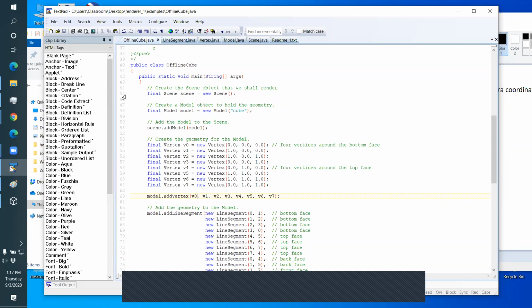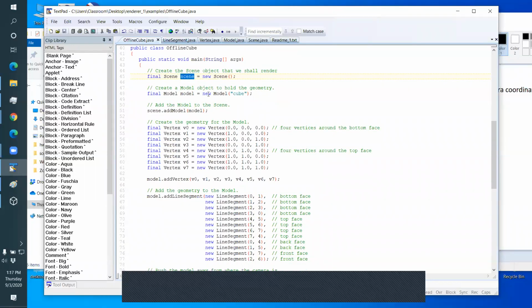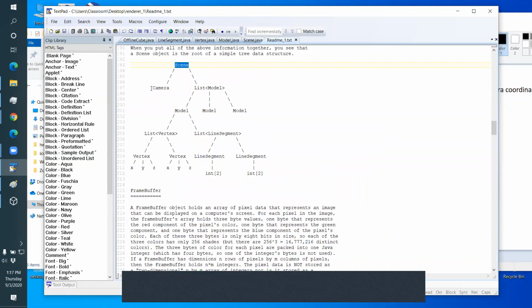So what I do to make it a complete program, I instantiate a scene object. That's the root of the tree. I only want one model in this scene, so I instantiate the model and add it to the scene. The scene instantiates a default camera for you. Right now, the camera is real simple. So when I instantiate the scene, I get a default camera.